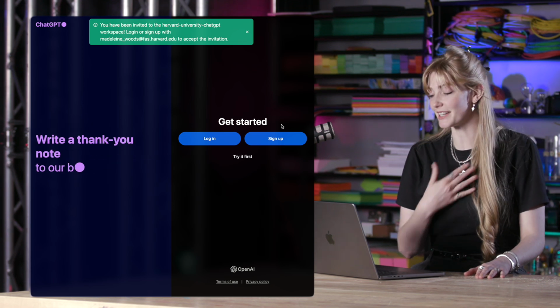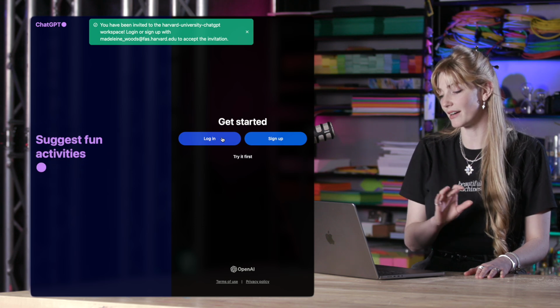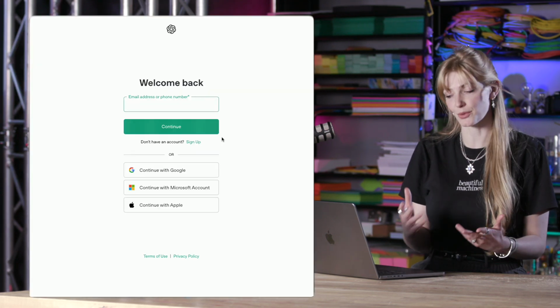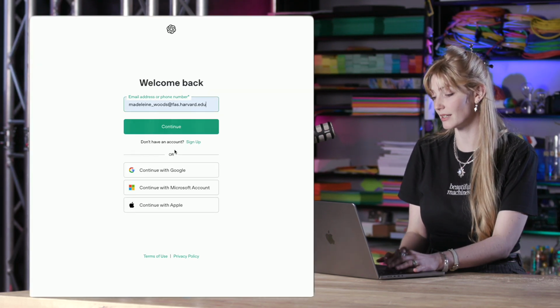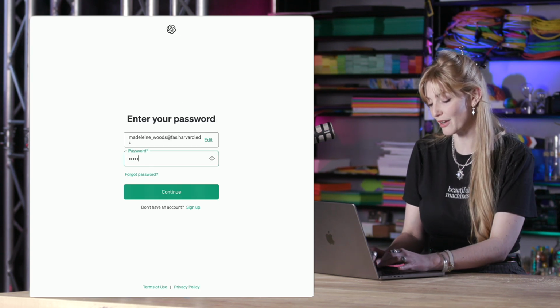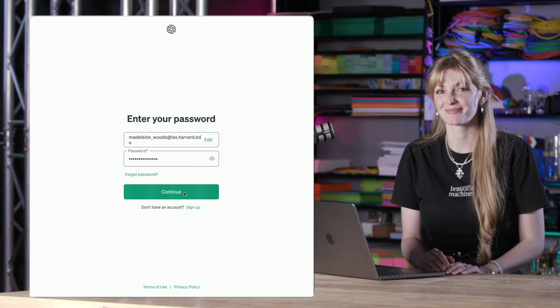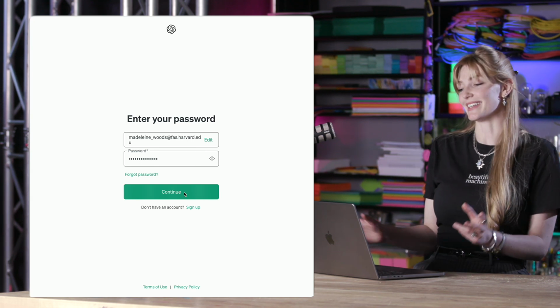I have already signed up with this account. This is our demo account. So here, once you've signed up or logged in, I'm going to pop over here. Again, I use my official Harvard email, very furtively put in my password quickly, and log in. In a moment, we'll see the interface.